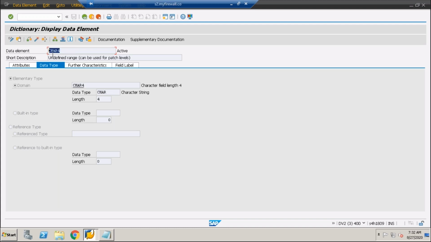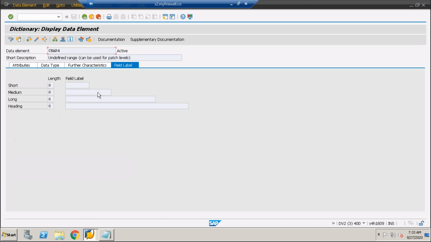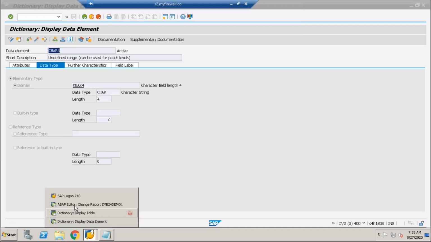But this will be coming also over there. And here you can see it's a flat, means it's a very simple char 4. That's it. I don't require any further characteristic, all this search help and all, right? Field label also I don't require. Simply I require a data type. So this is for my purpose, it's going to be suitable.